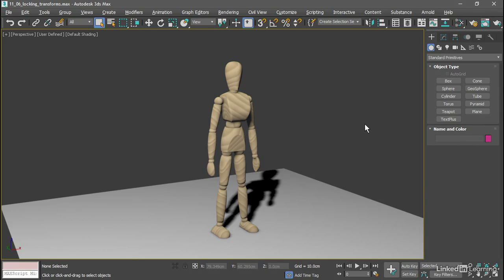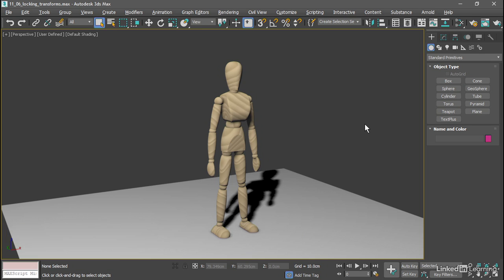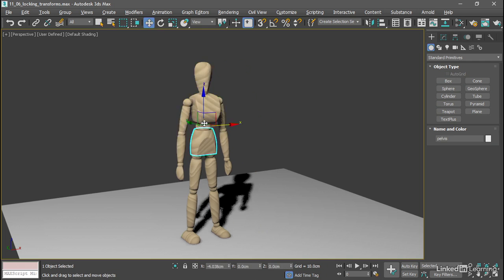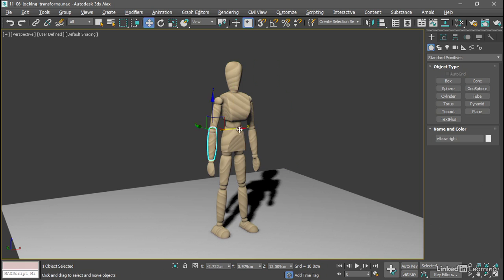To prevent an object from transforming in axes that are not appropriate for that object, we can lock the transforms and prevent the object from moving, rotating, or scaling in particular directions. For example, on the mannequin model here, the only part of it that I ever want to position is the pelvis. I may want to select that pelvis and grab the Move tool and move the entire hierarchy. But I certainly don't want to position other parts, such as that elbow.